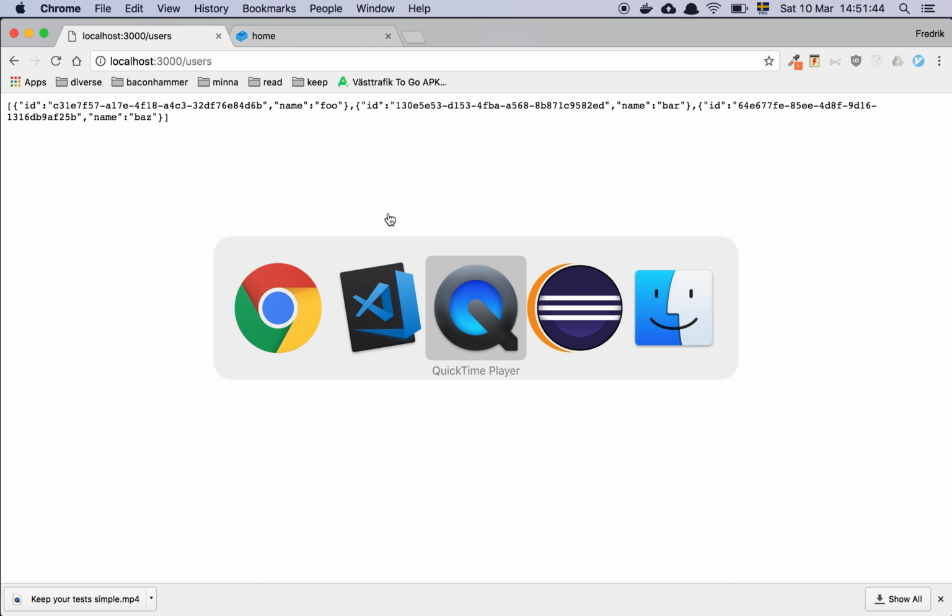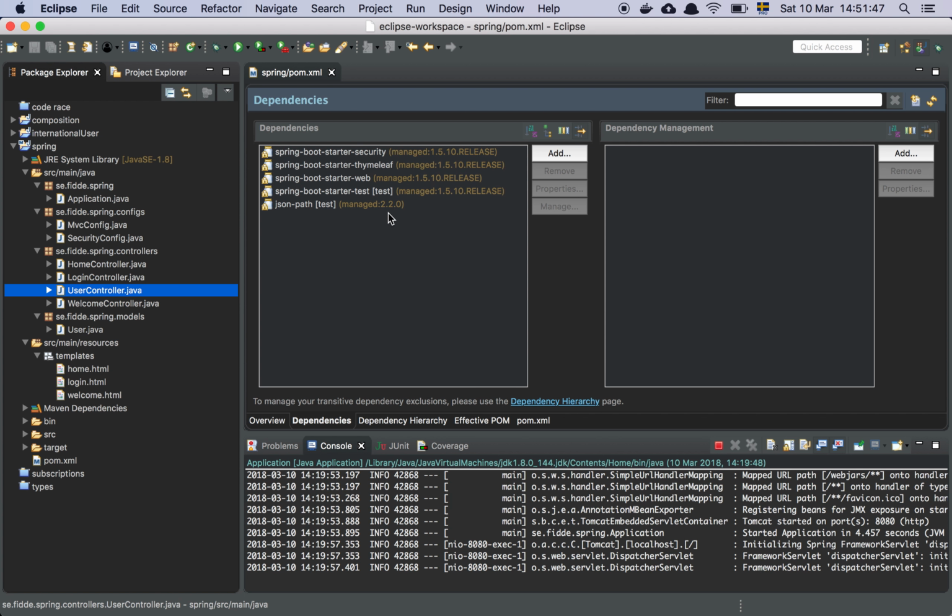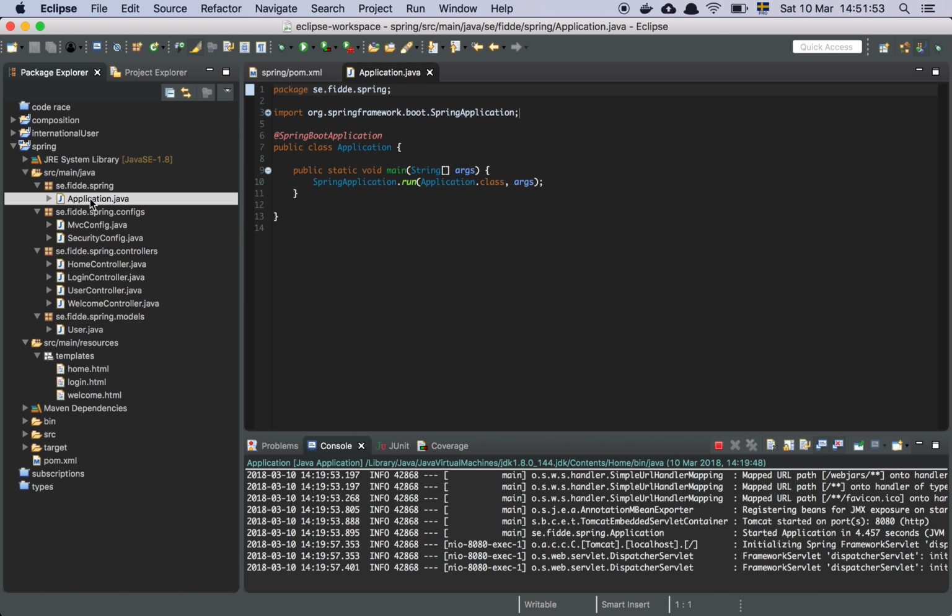Let's now go over to Eclipse and actually have a look at Spring Boot. So here we have Spring Boot. So the entry file is what I call application.